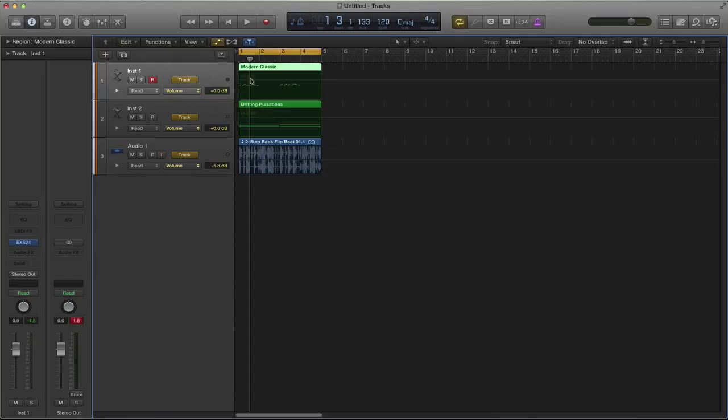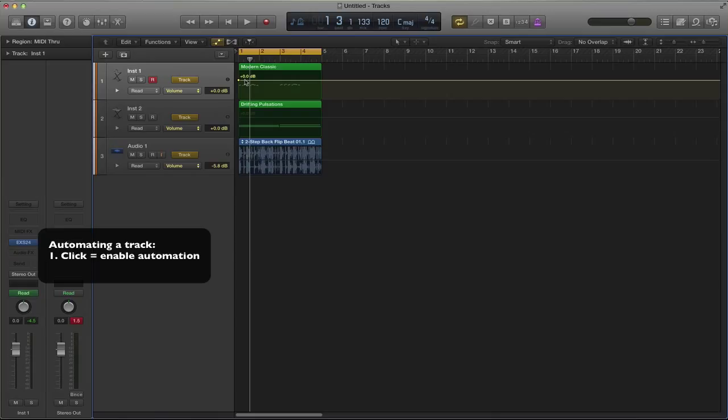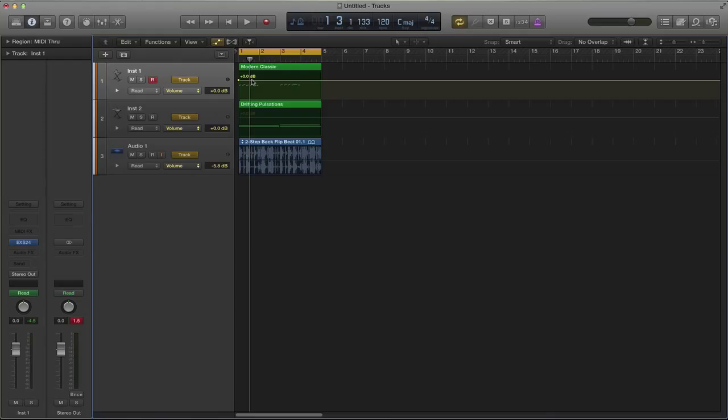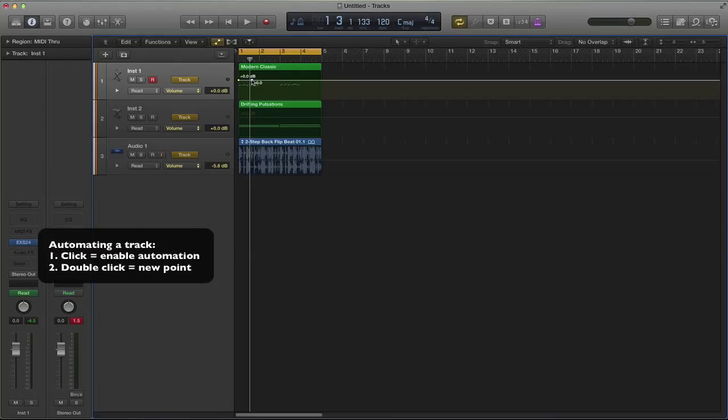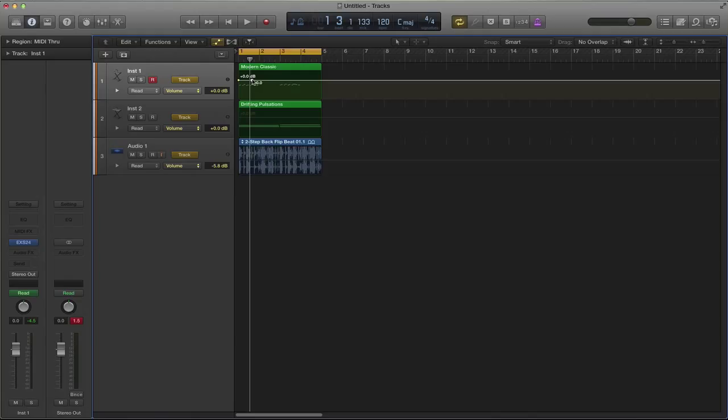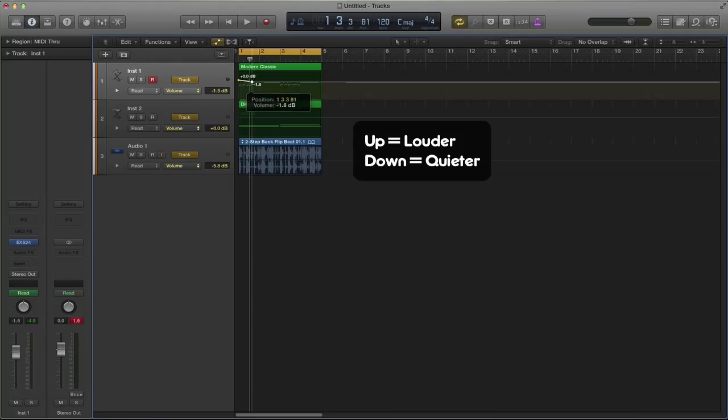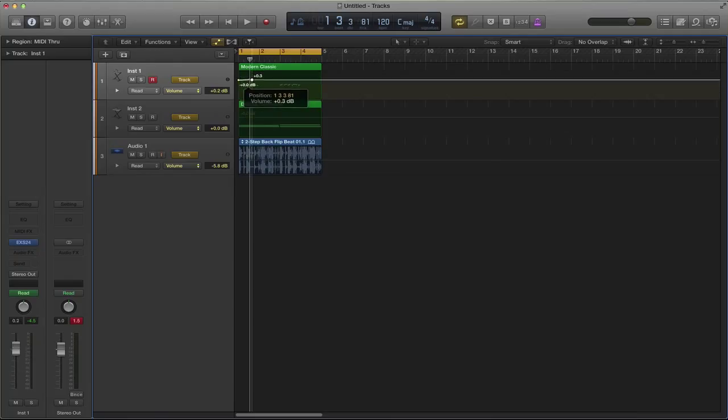To have our first track fade in, we will have to make a number of edits to the track. There's a grayed out line on your track that indicates the track's current volume. If you click on it, you are enabling automation on the track. Now we can create points on this track which we can manipulate. By double clicking, you can create a new point. Once you've created the point, you are able to move this up or down. Up for louder and down for quieter. We want to fade in, so we have to start at a low volume and rise like that.